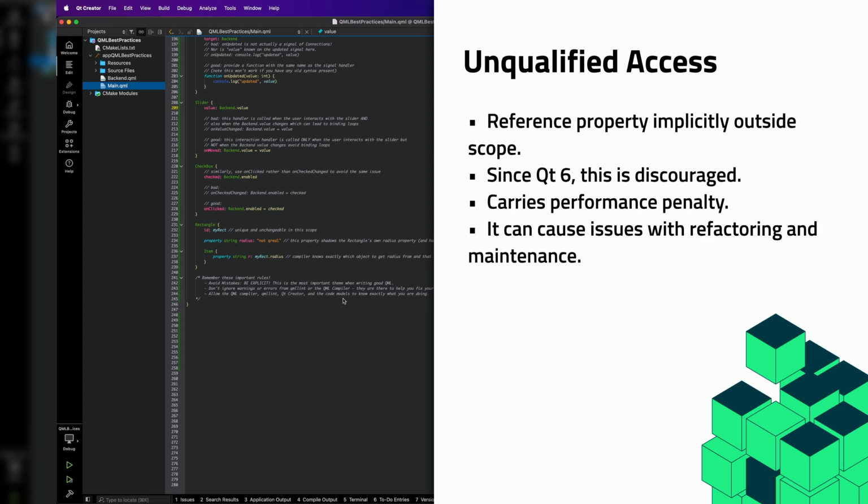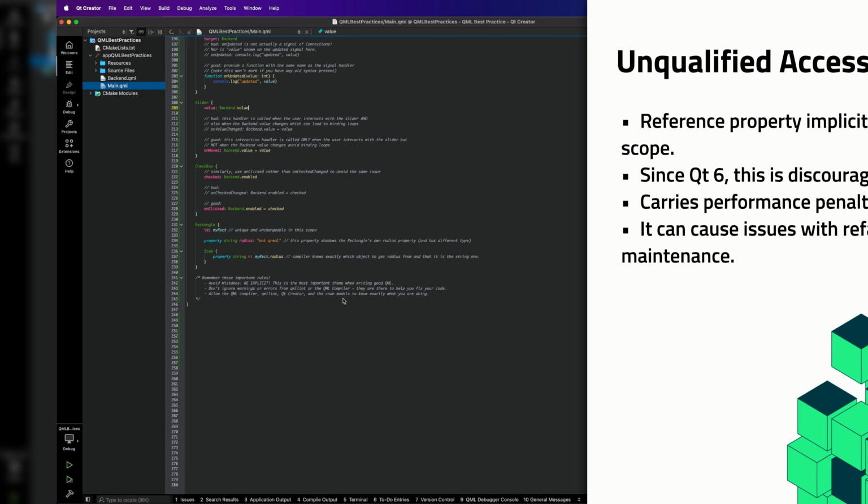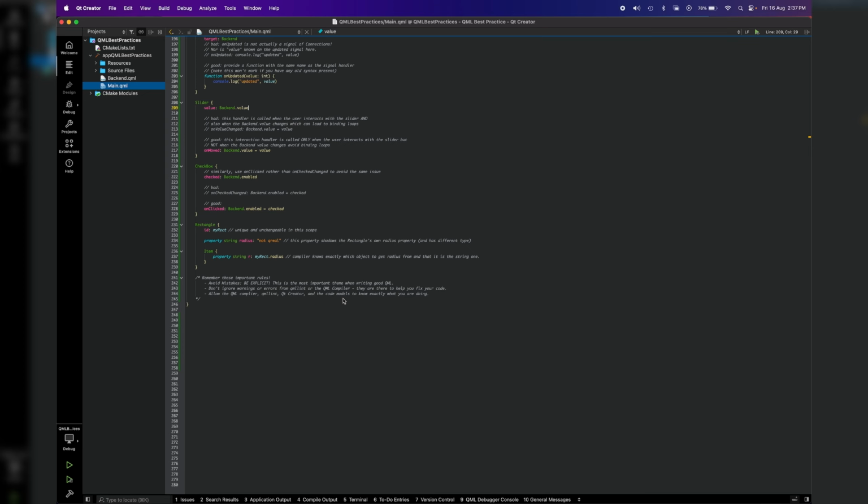In summary, always qualify your property bindings with a QML ID to eliminate confusion and ensure that your code remains functional in future updates. The upcoming examples will illustrate different types of unqualified access and provide guidance on structuring your QML code to avoid them.